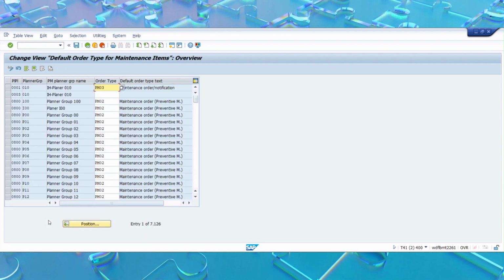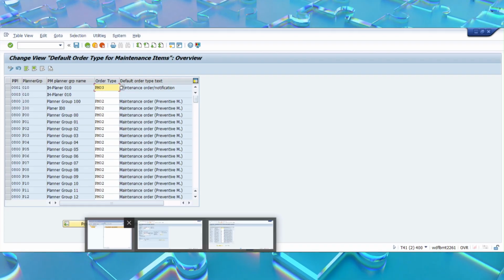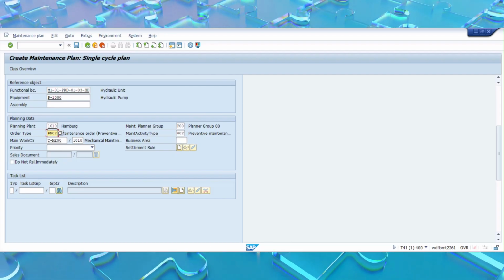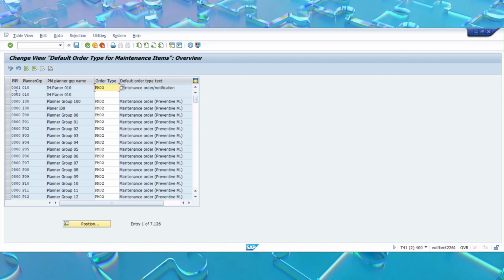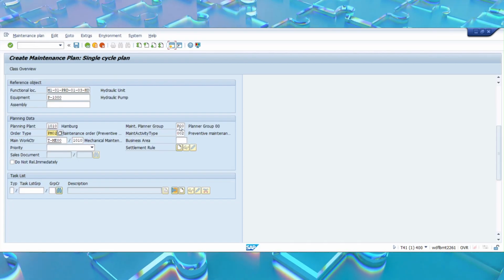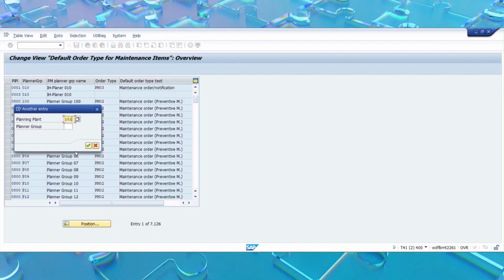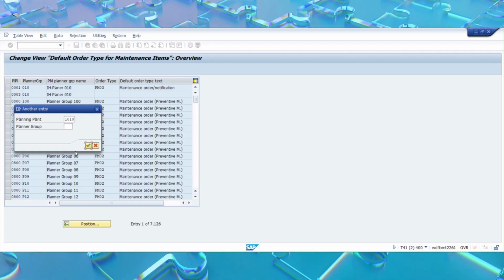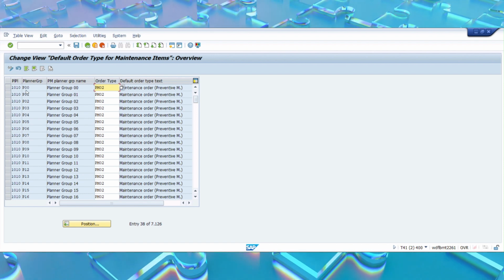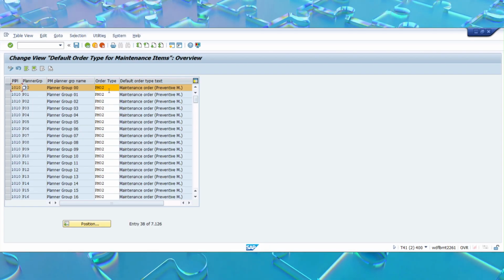Okay, just execute this one. All right, and now our planning plant is 1010 and the planner group is P00. Now you can see here for these two combinations, my order type is PM02. So this is how it is coming.